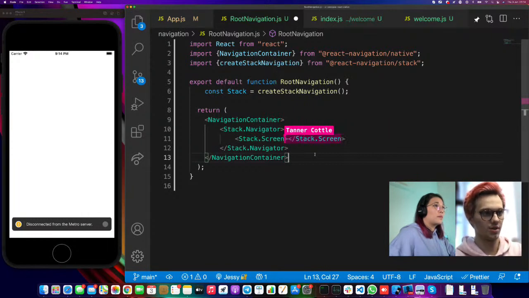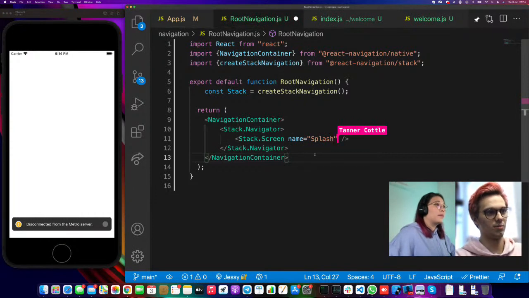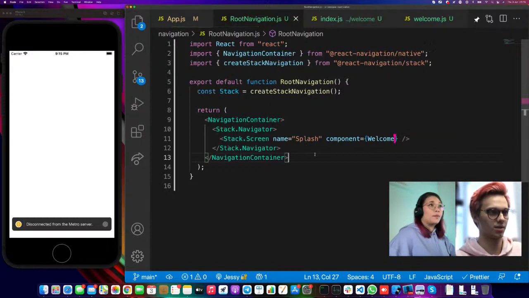Crap. So this is actually a self-closing tag, so I made this wrong. So there we go. All right, so this first one, its name is going to be Splash, and we actually have to give them names to be able to access them. The next thing that we want to do is give it a component. So we're going to say component equals welcome, because that's the only one that we have right now, and that's going to be the one that we use for our splash page.